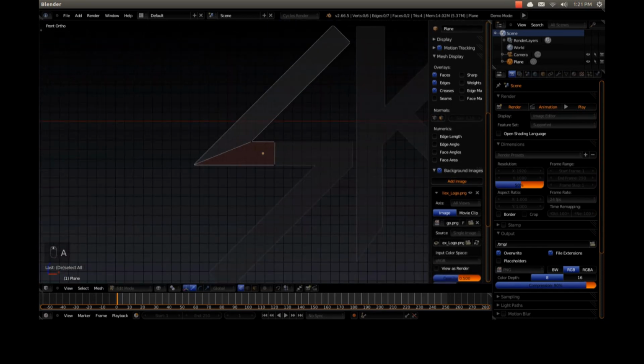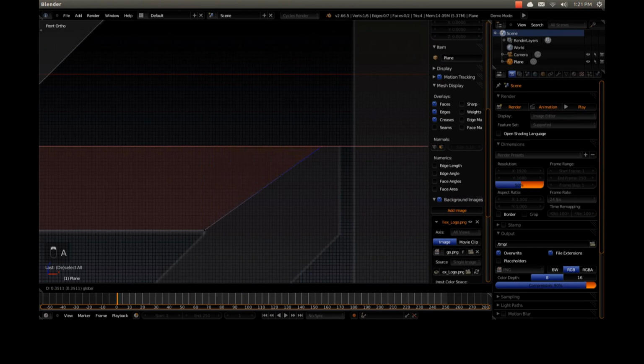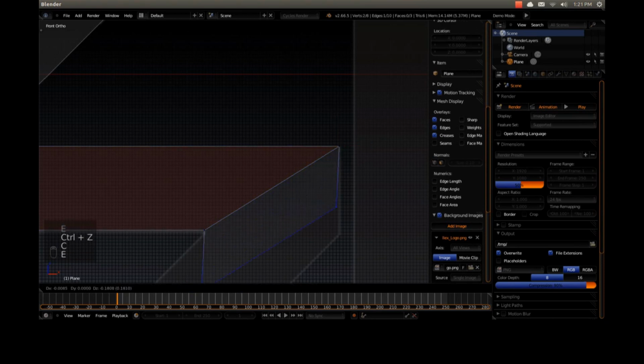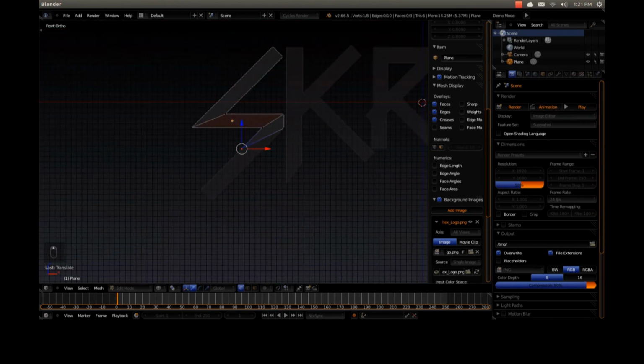Alright, so that's starting out. So then we just pull this to here. You're technically just pulling each vertex to each edge, and then extruding that. Oh, dang it. Select both of them and extrude. Right there. I'm just going to pull that one way down.